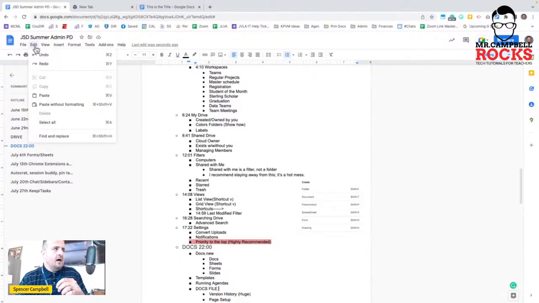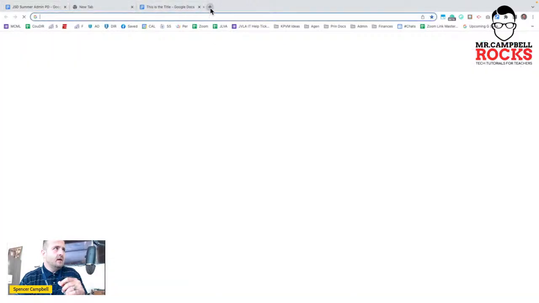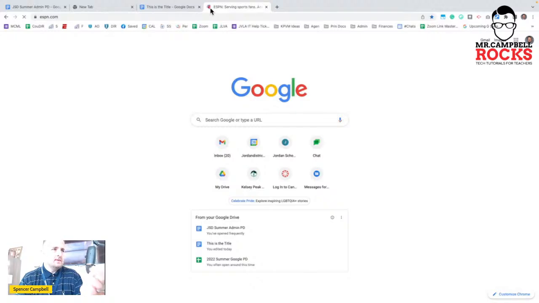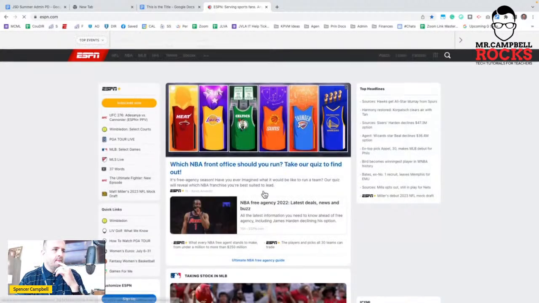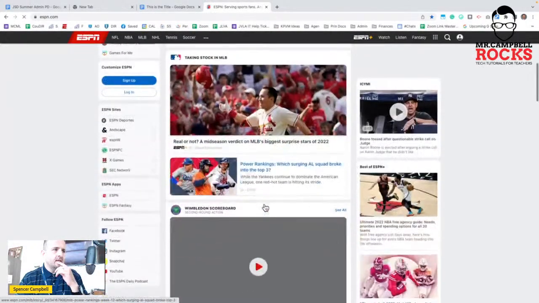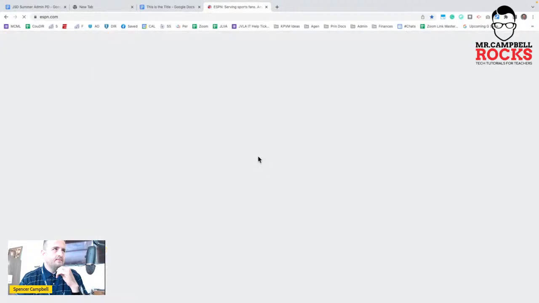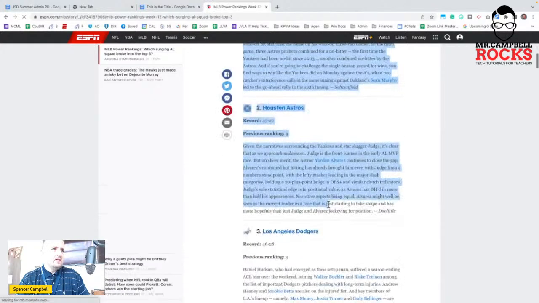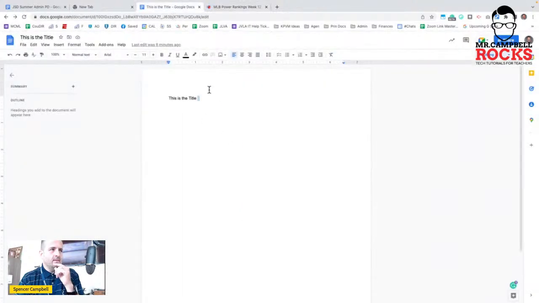Also in edit, we have copy and paste with formatting. I'm going to show you this here. So we're going to go to espn.com. I'm going to look at one of the first articles, and I'm going to copy and paste some of the text that's not paid for. Seems like everything now on ESPN is paid for. But I'm going to grab just all of this information here. I'm going to take this into our blank document.